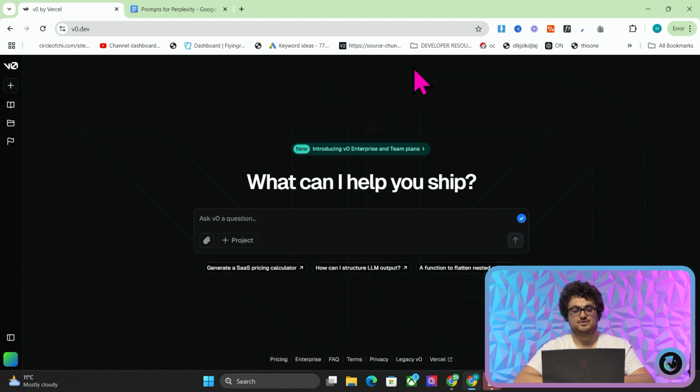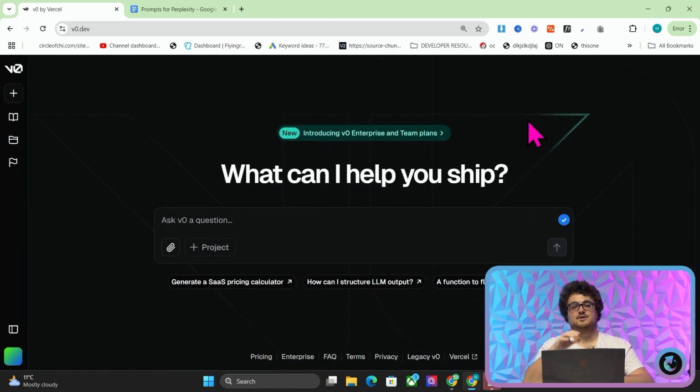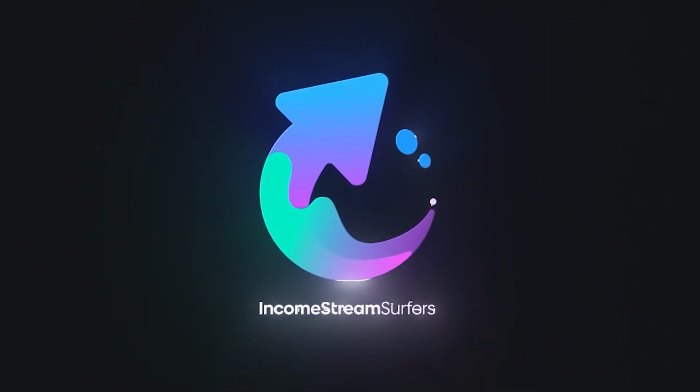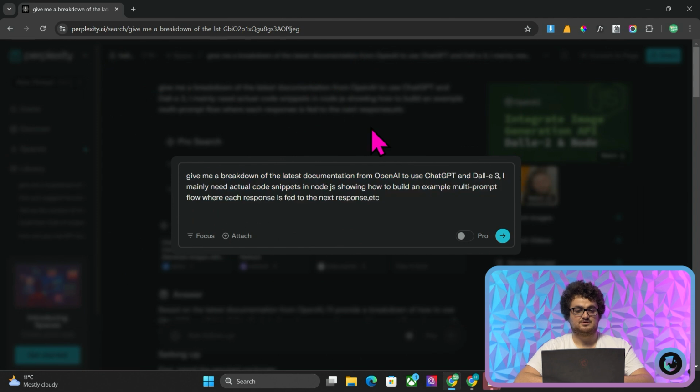Now, I've been playing around with Vercel, or V0 as it's kind of known. This is what it looks like. It's very, very similar to Bolt New, but something that's just so much better is this exact flow that I'm going to show you in this video. So we're actually going to be using Perplexity, okay?